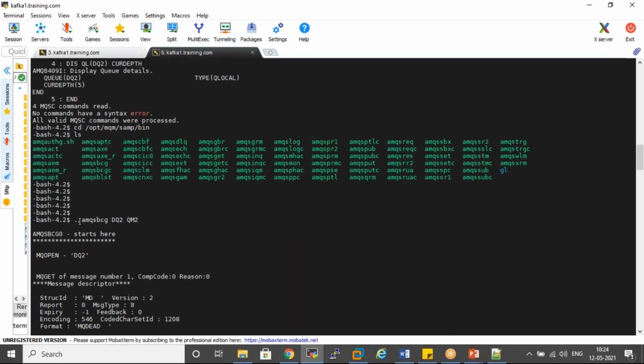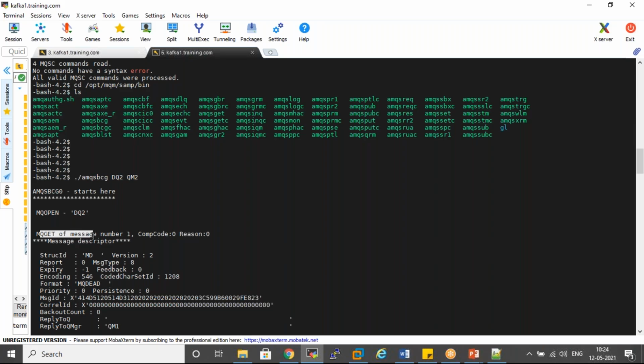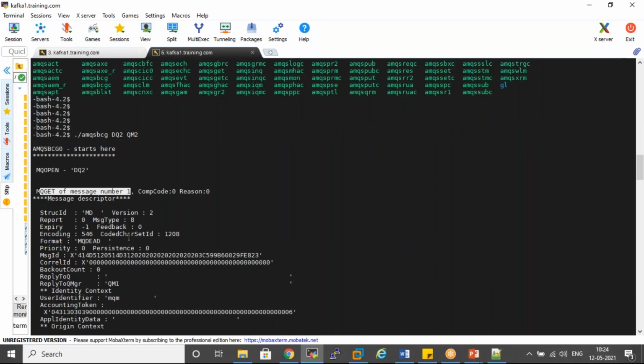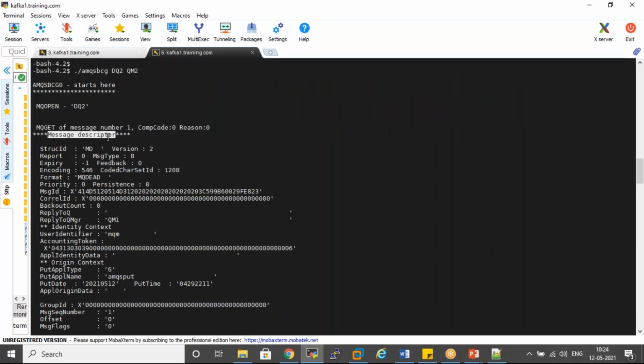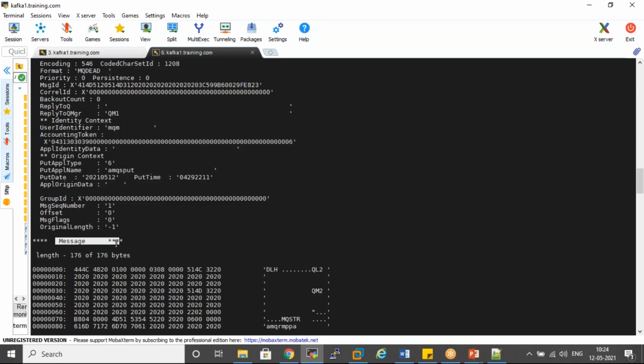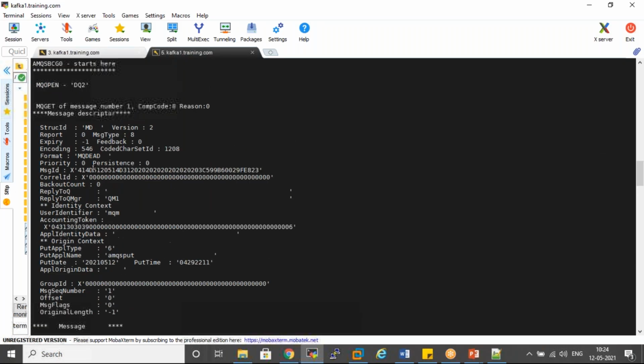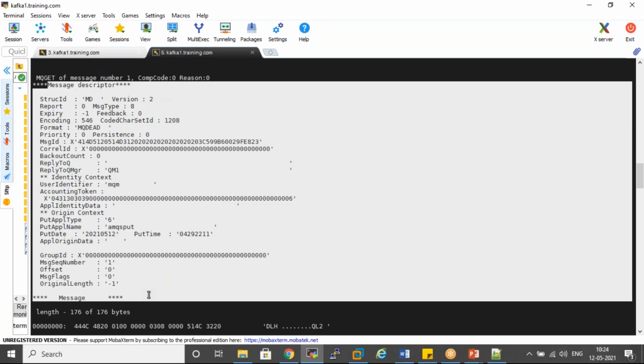See, here is the place where we have executed the command. Now browsing is starting. Now we are browsing DQ2. Now it is browsing message number 1. Out of 5, the first message is getting browsed. It will have two things: the message descriptor, which means the header part, and then the message, which means the data part. So this will be the message data and this will be the message header.